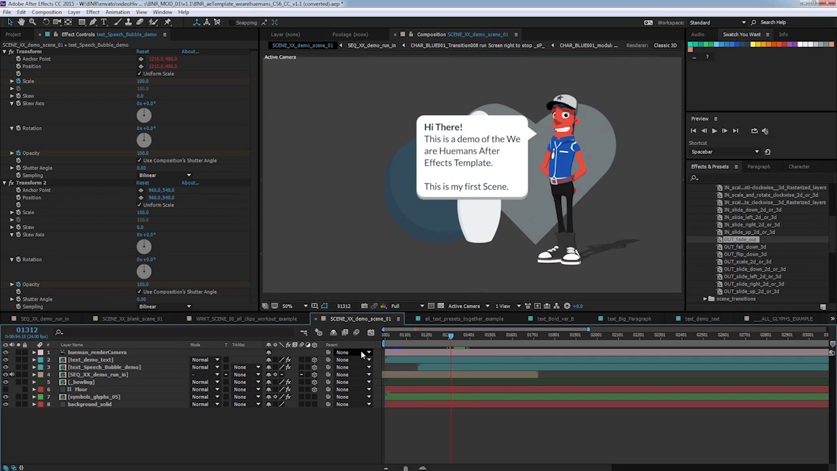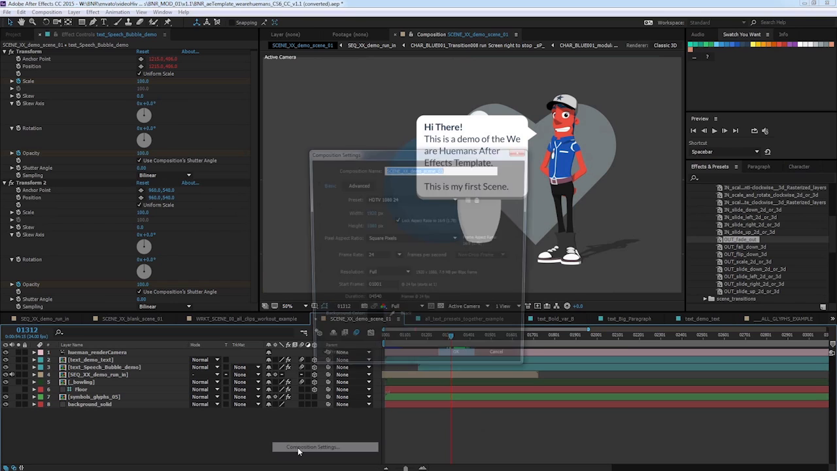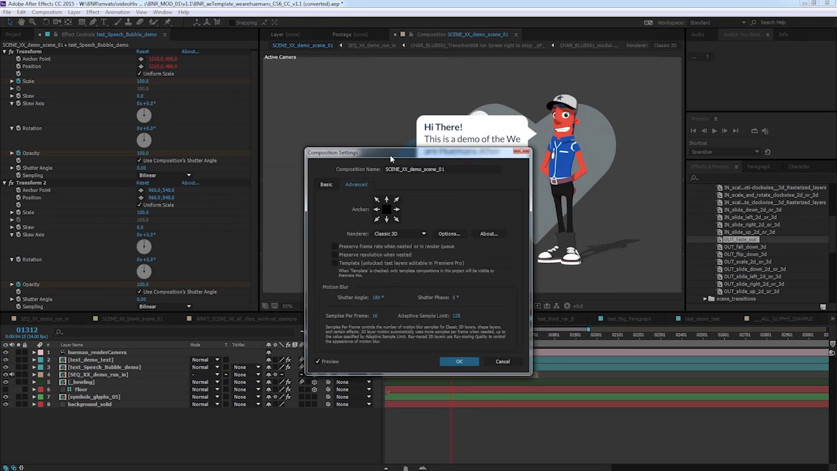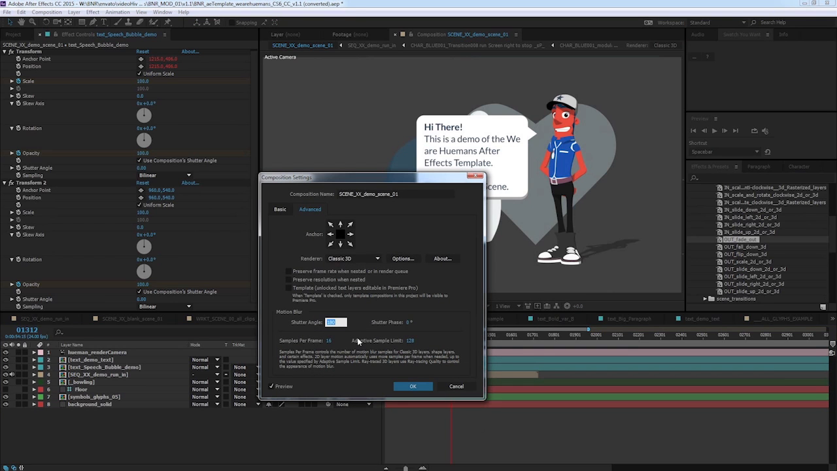If you want, you can enable motion blur for these motion graphics elements. So I'm just going to hit the motion blur button, and for the things I want to blur, like the text, the speech bubble, the icon, I can enable the motion blur flag here, and then in the settings I'm just going to reduce the motion blur a little bit. I'm going to change the shutter angle to 90.